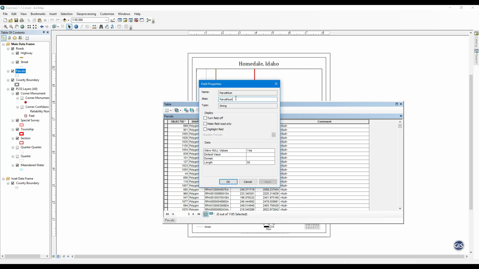Below that is the type we discussed before. This one is a string, so it is a text field. Below in the Data section, you can see the length is set to 50. This means that this field can hold 50 characters. And that's a quick preview of how the attribute table works.